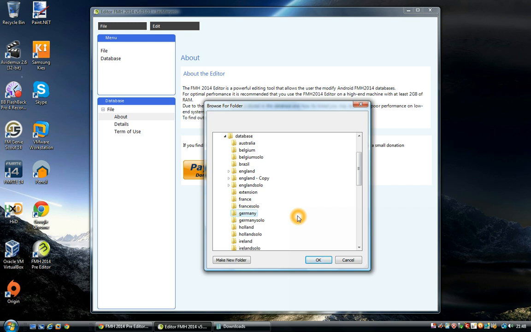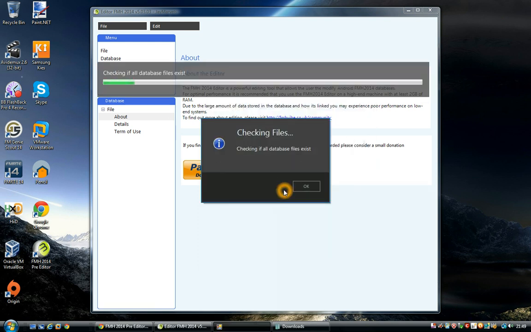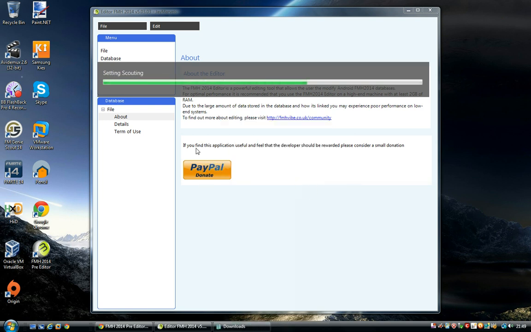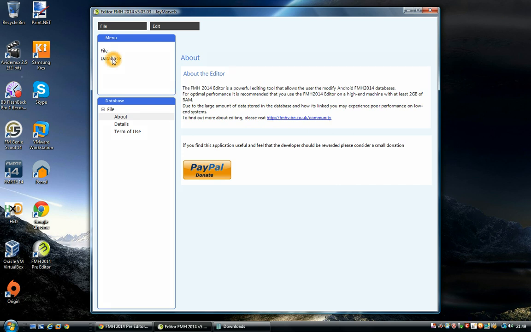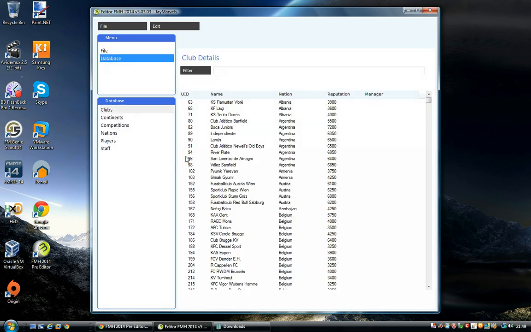It's also important to remember that if you do load multi-leagues, on the secondary leagues that you load, it depends on reputation, I think it's reputation anyway, whether or not it comes through in the game. So I'm going to load up England solo. You'll see there's a backup folder there already, and that's because the application creates a backup folder just in case. It goes through a simple check to see if all the correct data files are there that it needs, and then it loads up.